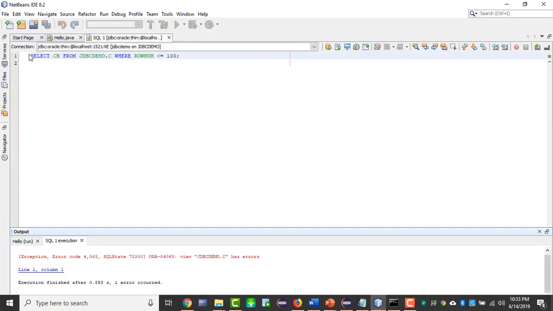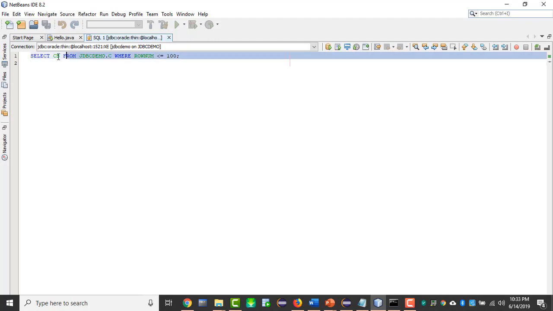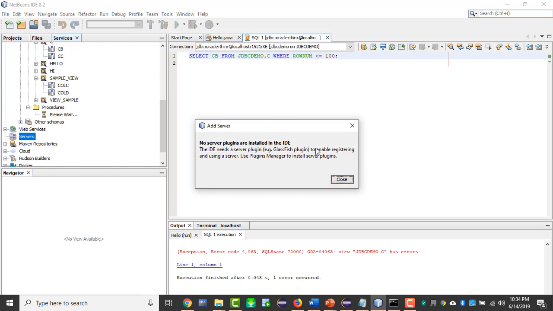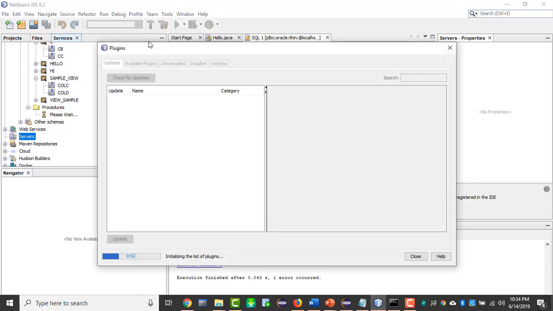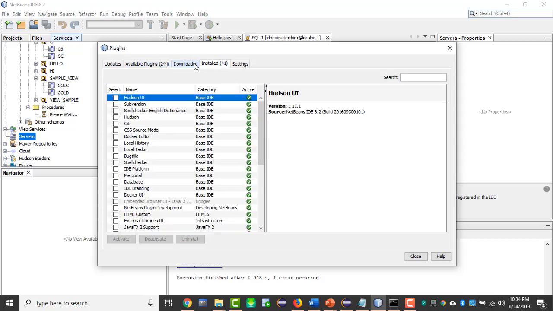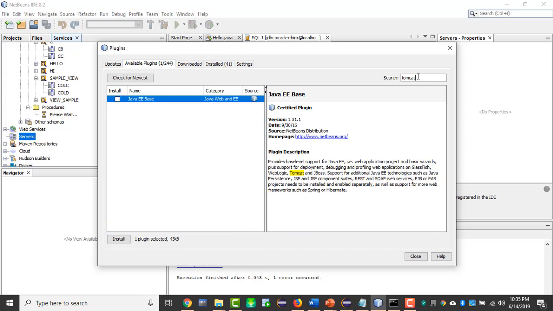Here you can see the query. You can build a query and execute it. Run SQL, run statement, SQL connection, SQL history, add the server, right click. Since it says no server plugins are installed, go to the plugins and we can download or install. So two plugins, we are going to install.